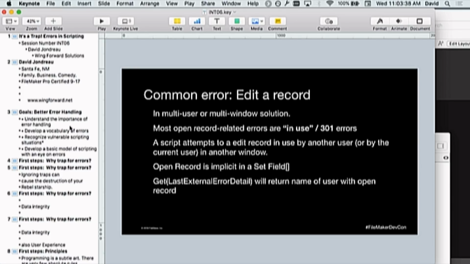Cool little, quick little breadcrumb Easter egg. There's this function get last external error detail. In the past, we couldn't know, the script couldn't know, developers couldn't know who was using the record. Now we can. This function has been updated, I think in 16, to include who's actually using that record, which is cool. Before it was just, this record's in use. Now you can say that Darth Vader is using this record.